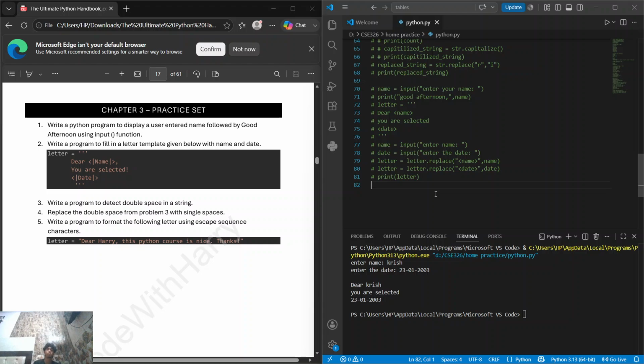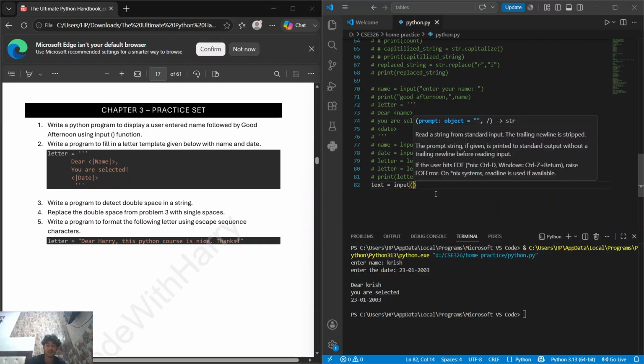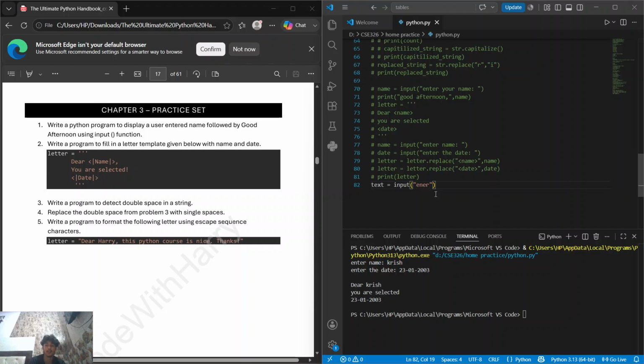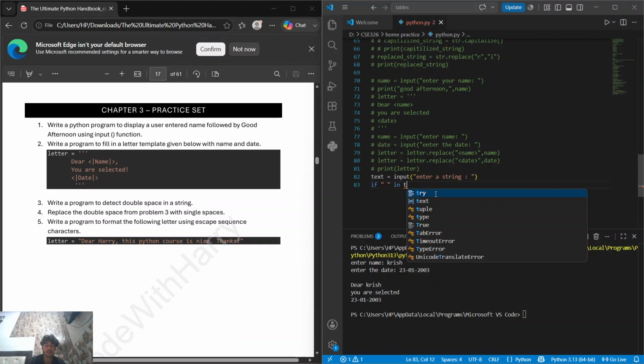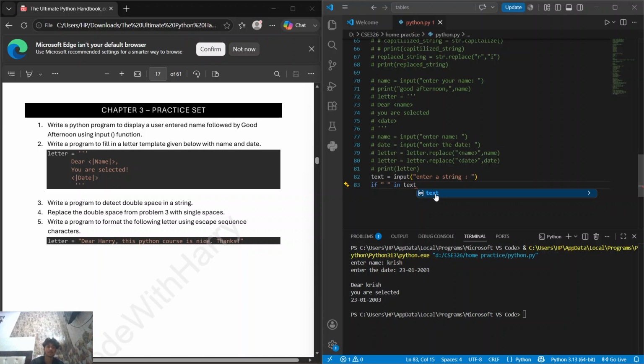The next question is similar: detect a double space in a string. This is also input and string, if in text. I guess I will teach you this afterwards because we haven't discussed it. It is another part of the topic. After completing that, we will complete all of this.